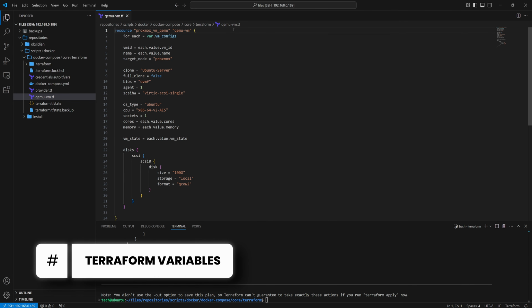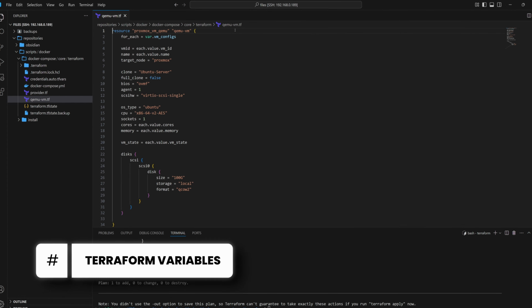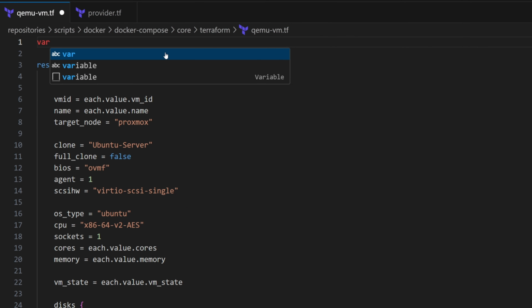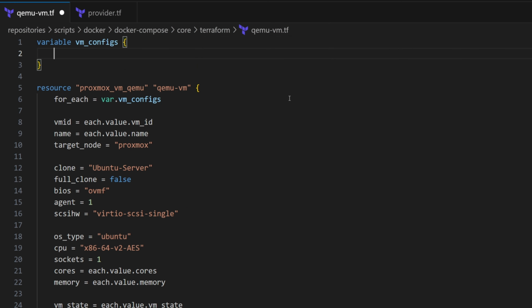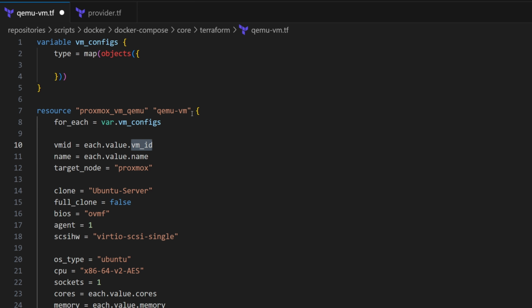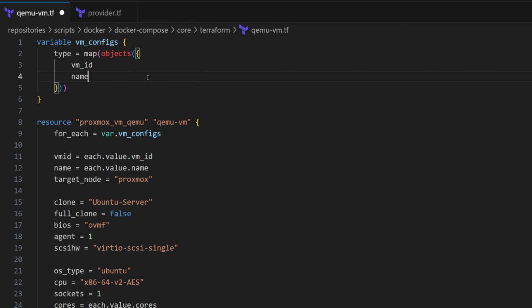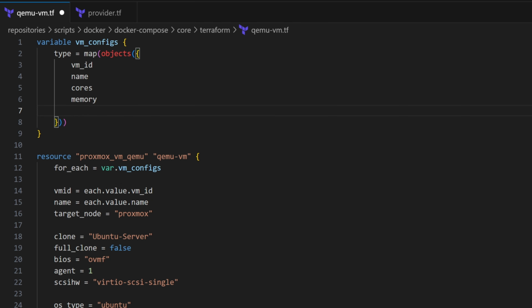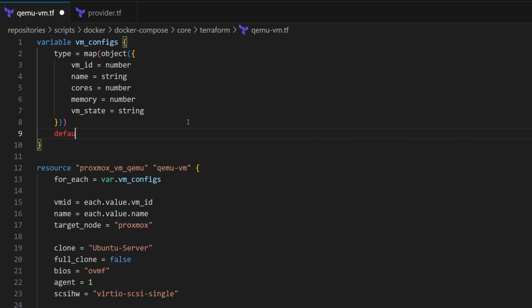Next, I will define the variables. For that, I have created a variable named VM_configs. Now let's define its type. For example, the type of VM_ID will be number. Similarly, I will define the types for the remaining variables. Once done, I will proceed to define the VMs. For that, let's assign values to the default.